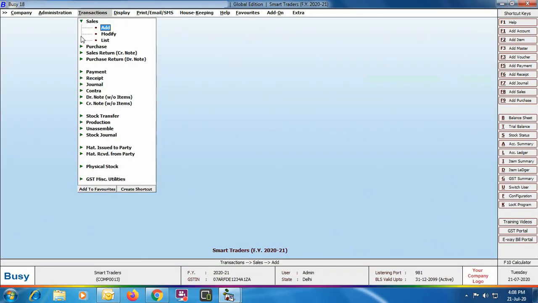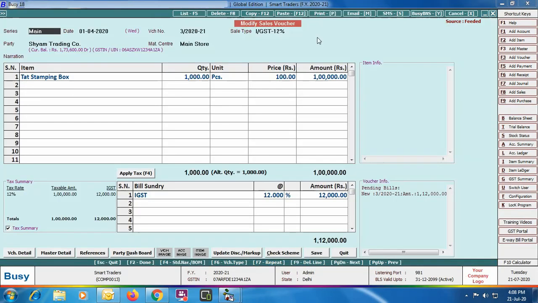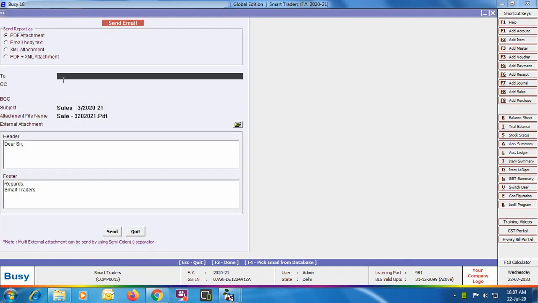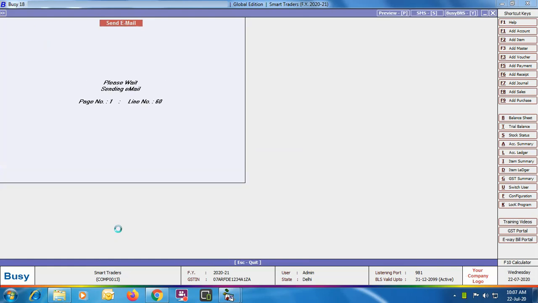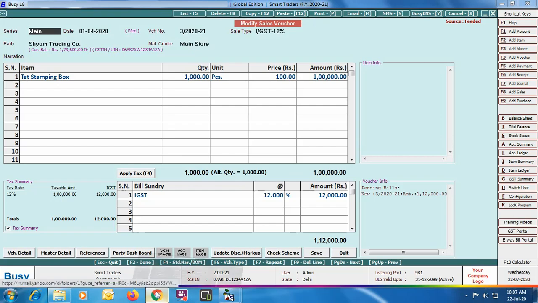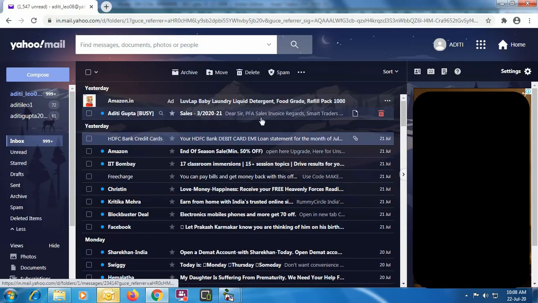Next, we are opening a sales voucher in modify mode, clicking the email button. Here we are emailing this invoice to a party. Specify the email ID, specify the header and footer, and click the send button to send the email. Now we are opening the email, that is the email we have just sent. We are opening this email from the email ID to which we have sent the mail.